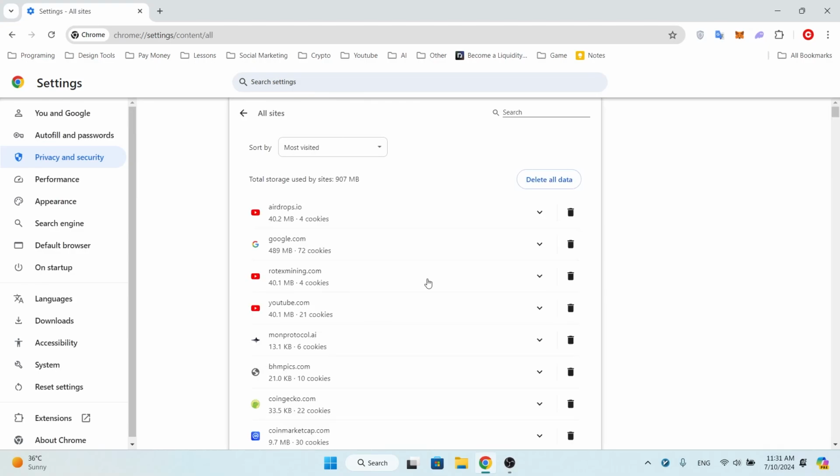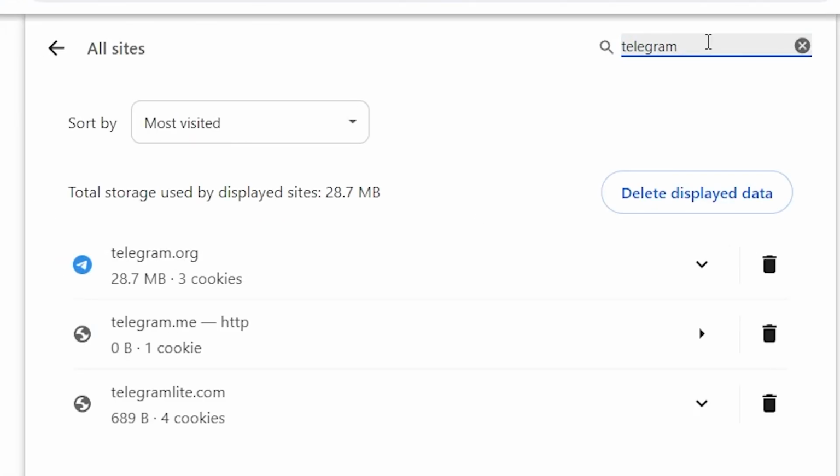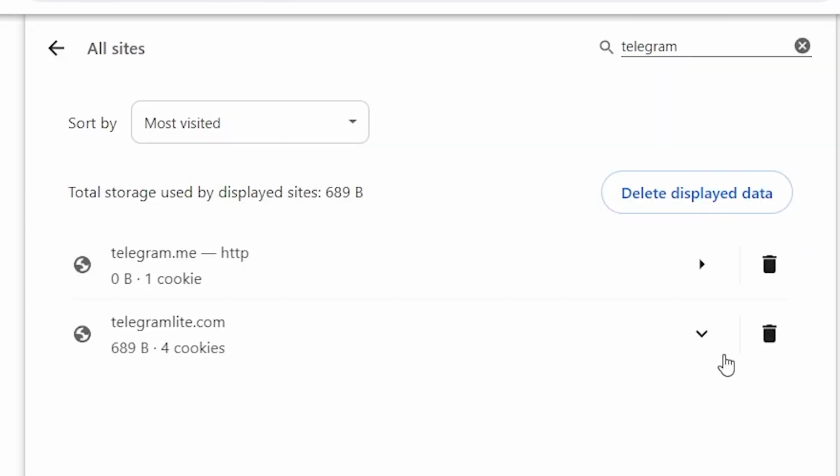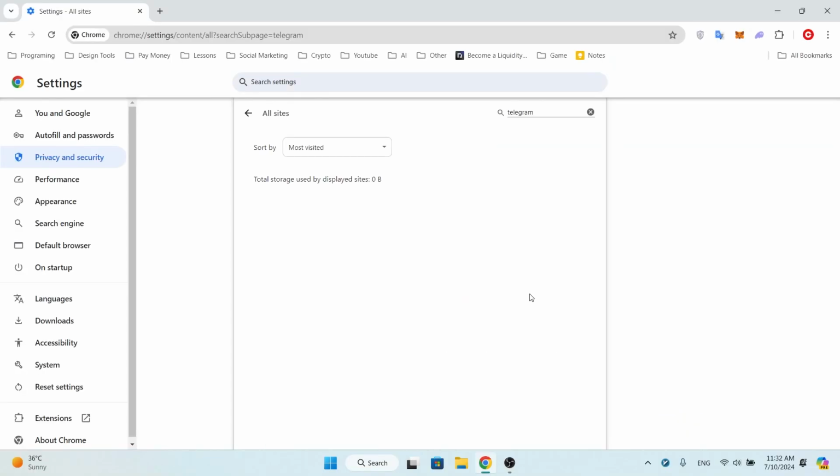In this section, you can search sites that you want to clear their cache. For example, I search Telegram and I delete cookies related to it. In this way, we have deleted the cookies of a website.